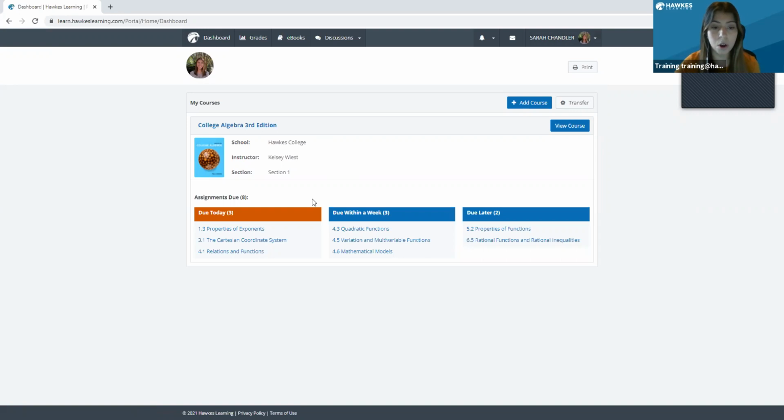So besides looking at your dashboard, here you'll see your course listed, and you'll find that you have what we call a mini to-do list. So you'll see those lessons or web tests, anything that's assigned to you that might be due today, within a week, or due later. And you can click directly onto that assignment in the list to access it, or you can click onto the title of the course or view course.